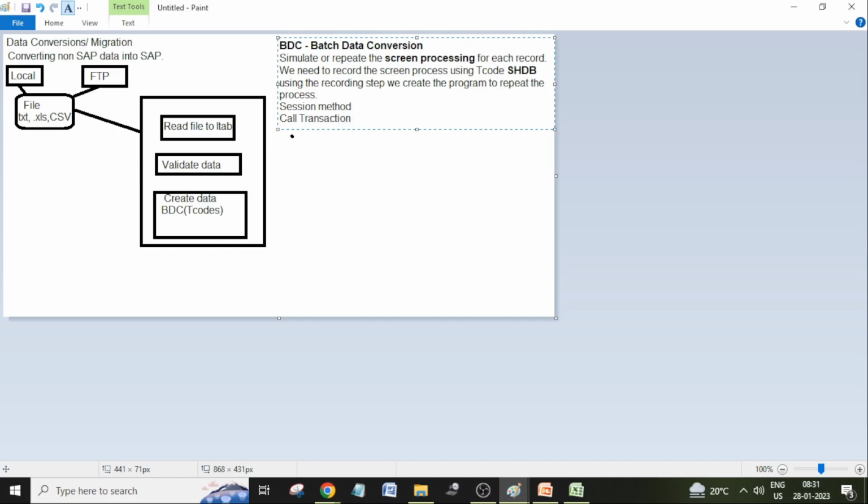We have the session method and call transaction in BDC programming. We also have LSMW, though mostly we don't use it very frequently. Functional people use LSMW to upload some test data, but these are the three methods available in BDC programming: session method, call transaction method, and LSMW.